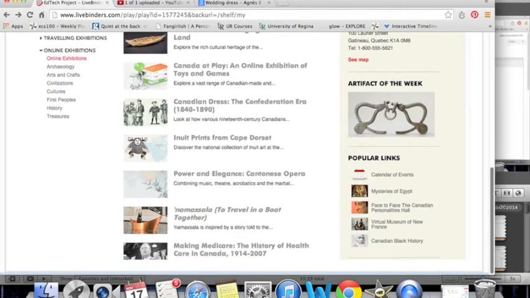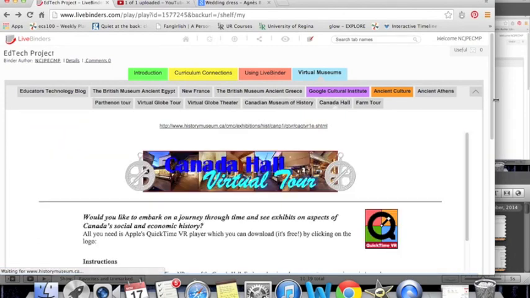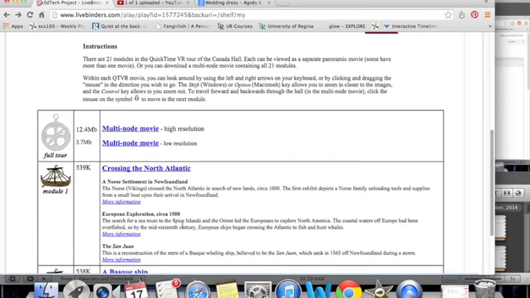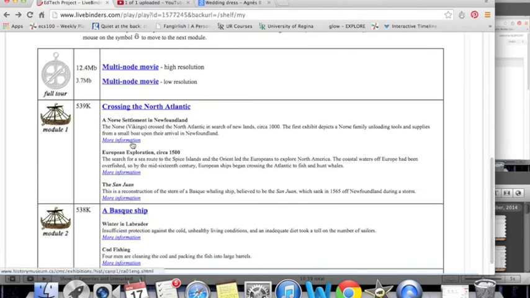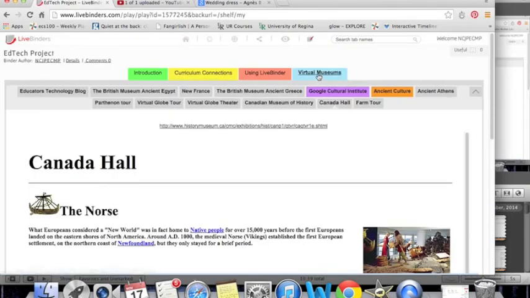They've got a whole bunch of these online exhibits. And the one I had mentioned before, Canada Hall, they let you just go through a 360 view of some of their rooms, and then you can even click on the more information, and they've got the description of the exhibits you're seeing. So I mean, that's pretty cool. It's something I would give to a high school class. It would just be a bit too advanced for the younger grades.